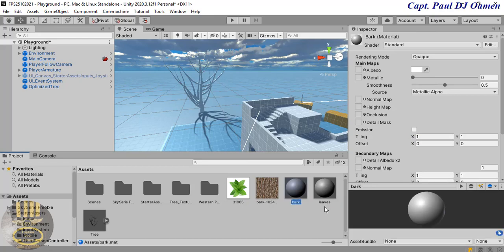There. Now while the back is selected, I'm just going to grab the image and drop it right there. That takes care of that. Select the leaves, grab and drop it inside the albedo. All I do is just grab the material, drop it straight inside the albedo. Okay, now let's go back to our tree there.